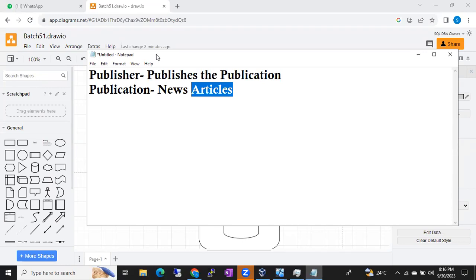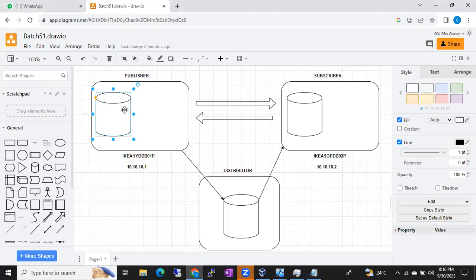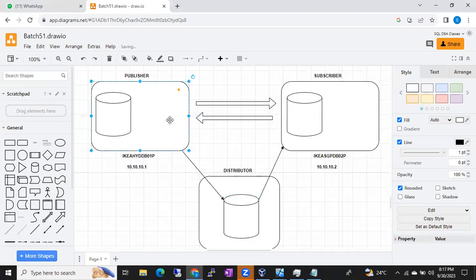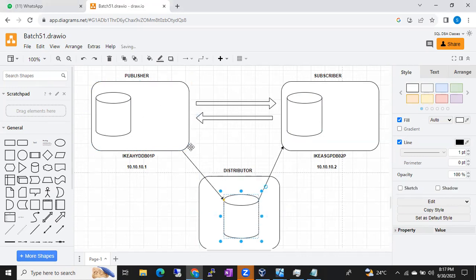So by using the publisher, you can create the publication, and the distributor is going to take that publication and apply it on the subscriber side, the same way as the newspaper, right? The distributor collects the newspapers from the publisher and distributes them. In the same way, once the publication is ready, the distributor is going to collect the publication and distribute it to the subscribers, guys. That's how the replication will work.